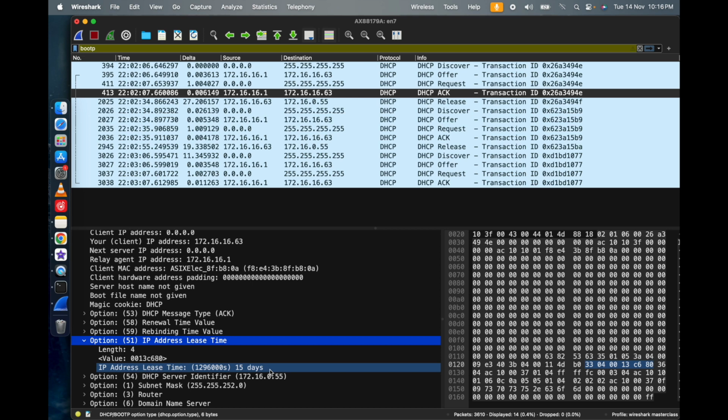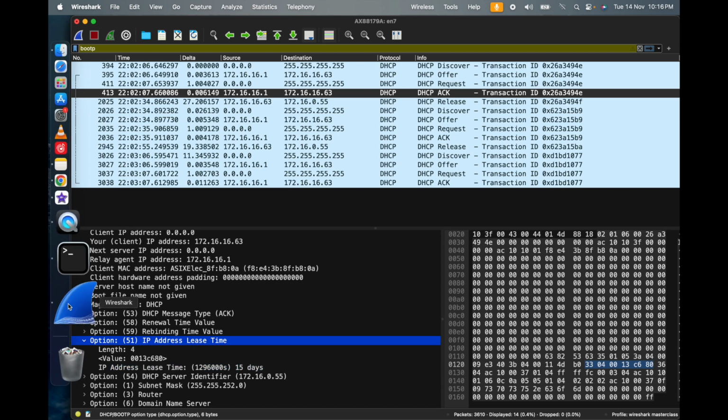During the lease time, the DHCP server will not assign the IP given to the client to another client unless it's released by the client. Once the lease time has expired, the IP address can be reused by the DHCP server to give to another client. So in my case, the lease time is 15 days. Okay.